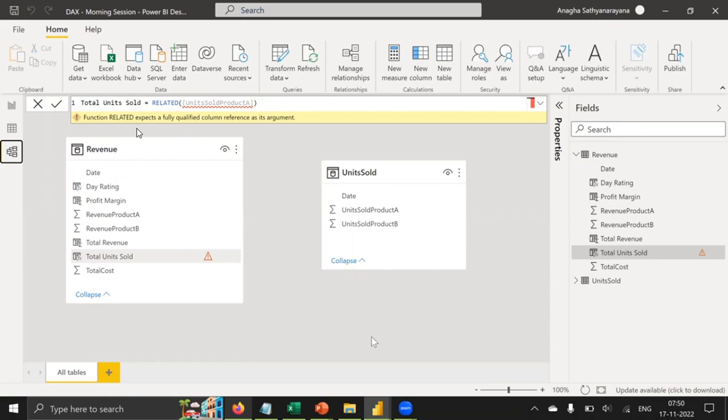So that is why it is important to establish relationships before you go to either the DAX part or the data visualization part. So this is why establishing relationships is very, very important. Otherwise you can perform only a limited number of activities. So let us now establish the relationship between revenue and units sold. The first step is to identify the matching column. The matching column in the revenue and units sold tables is the date column, right?